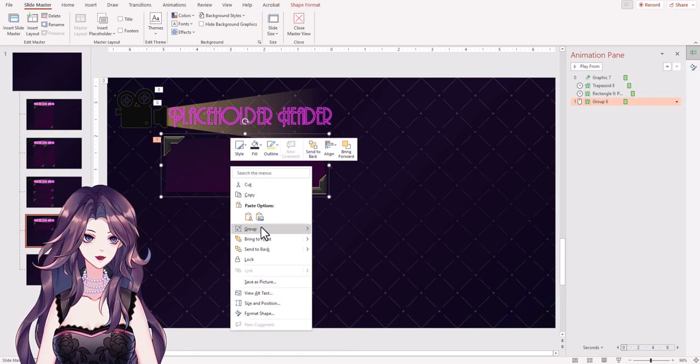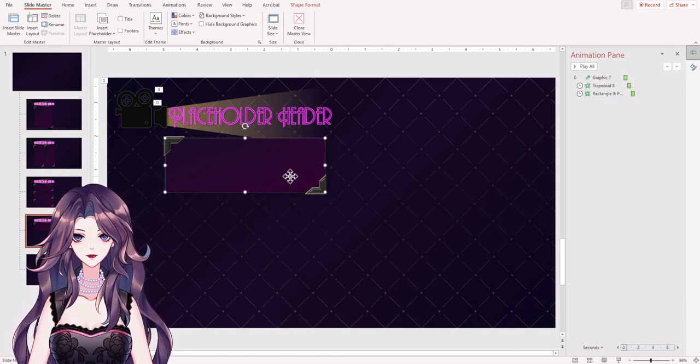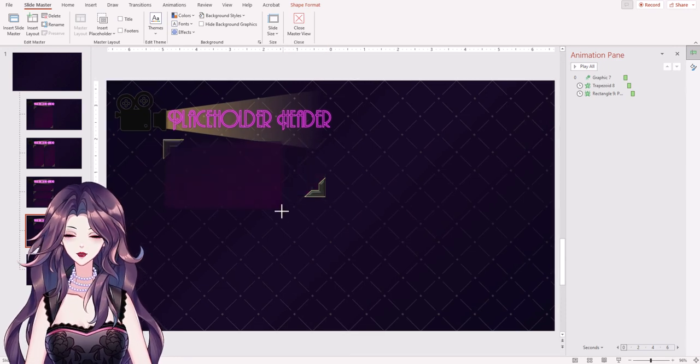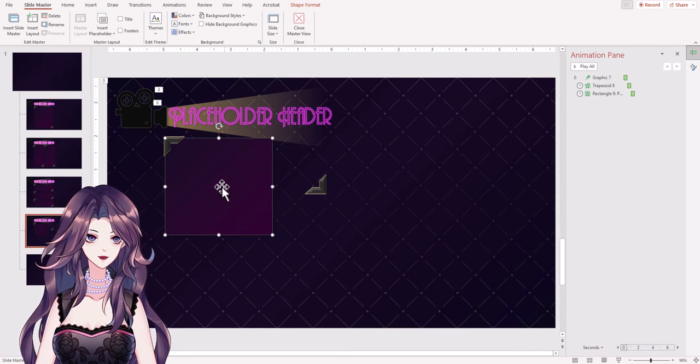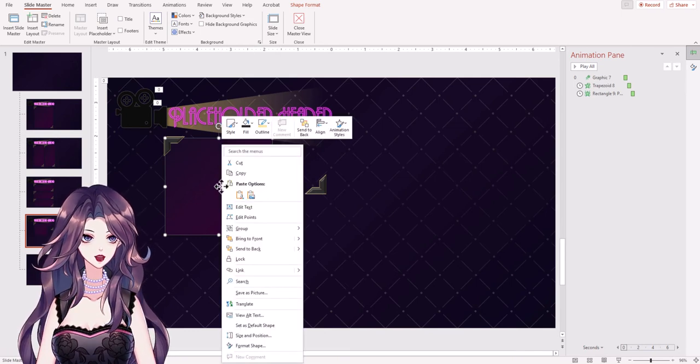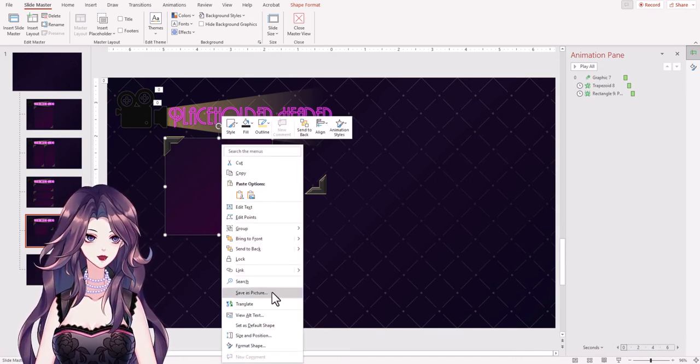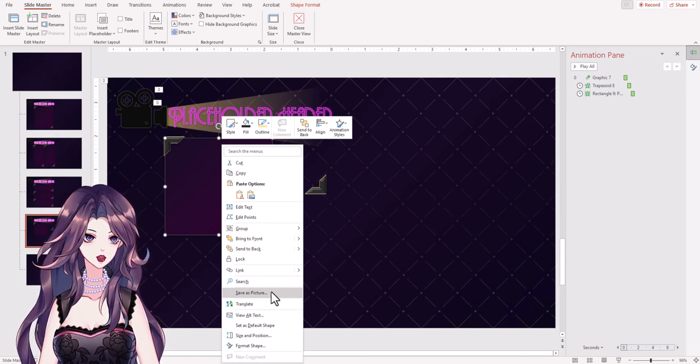Ungroup this. And we're going to adjust this about the size of what we would like a picture to be. And then what we're going to do is we're going to right click that and we're going to save as picture into a folder on our desktop.